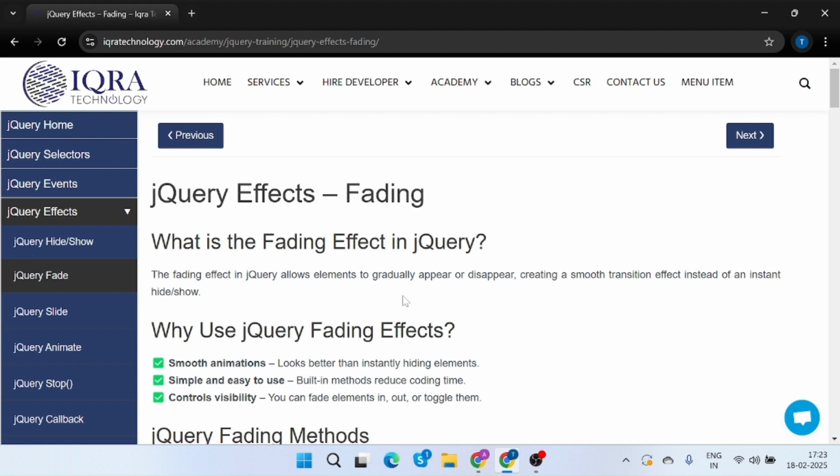So without wasting time, let's dive in and learn how to use fadeIn, fadeOut, fadeToggle and fadeTo in jQuery. So first, what is the fading effect in jQuery? The fading effect in jQuery allows elements to gradually appear or disappear, creating a smooth transition instead of an instant hide or show. Think of it like a movie scene's transition instead of an object just popping into view. It fades in smoothly, making everything look more elegant.